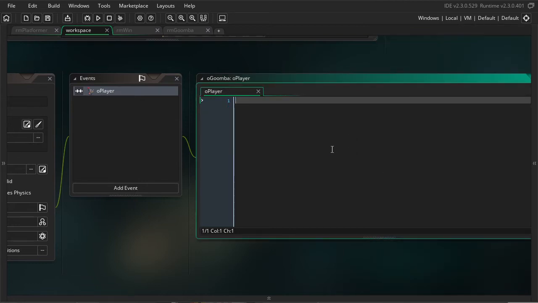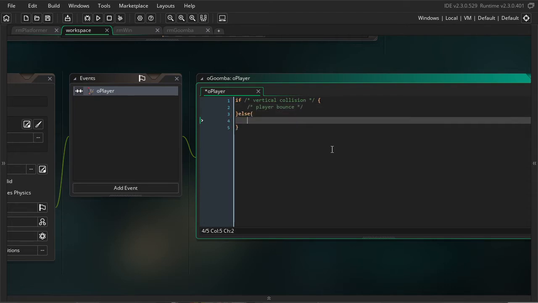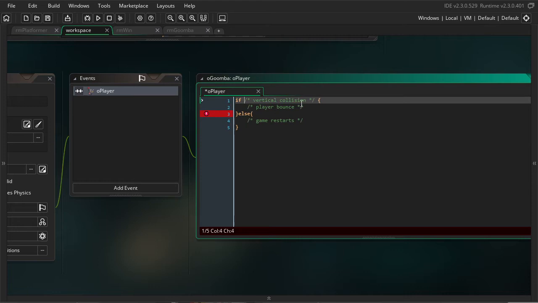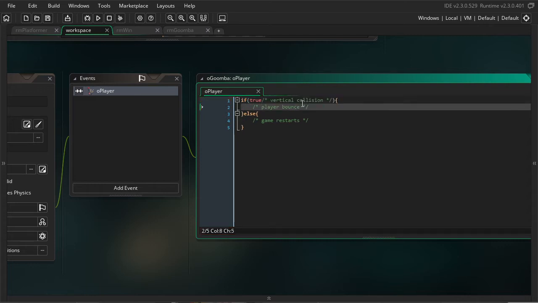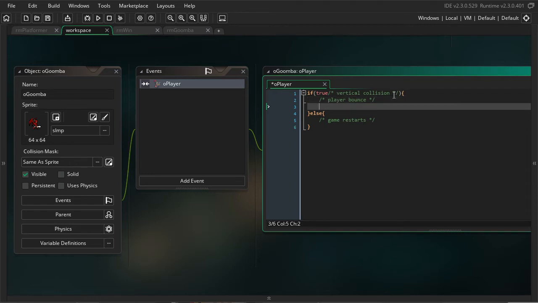Here's kind of the rough flow that we wanna follow. We wanna say if it's a vertical collision, then the player bounces. Otherwise, the game restarts. I actually wanna start with this player bounce logic. To do that, I'm going to make the condition for this if statement true, so it always passes. And then we can handle the vertical collision check later. So let's get started on the player bounce logic.